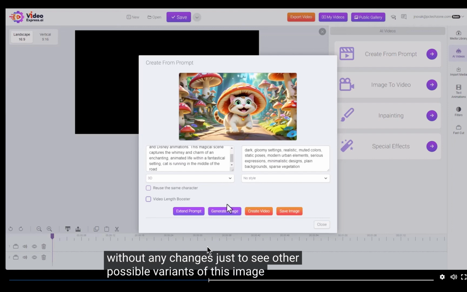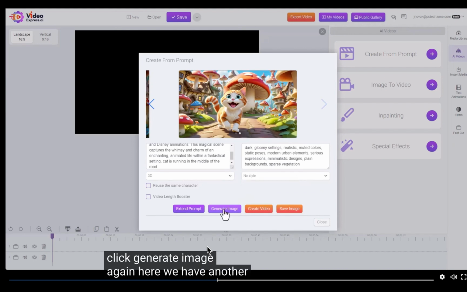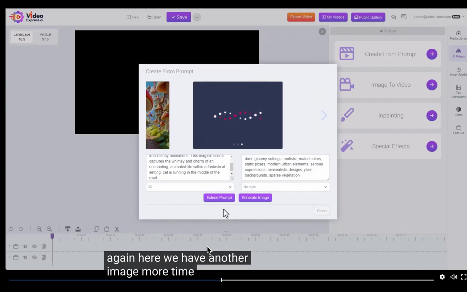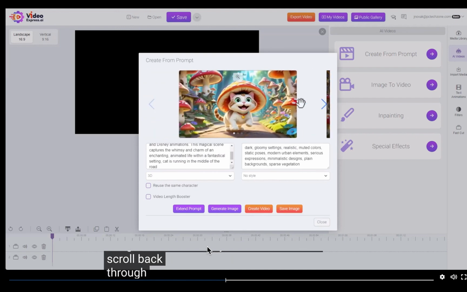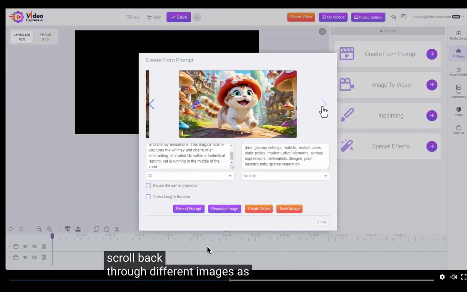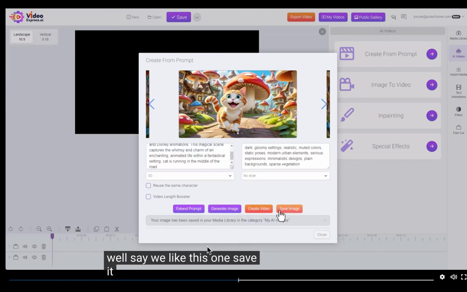of this image. So if I click generate image again, here we have another image. One more time. And you can see we can scroll back through different images as well. Say we like this one, save it. It'll appear immediately into our library.